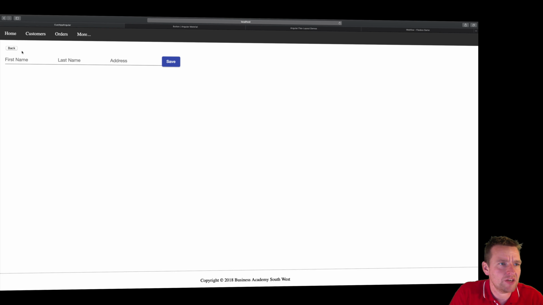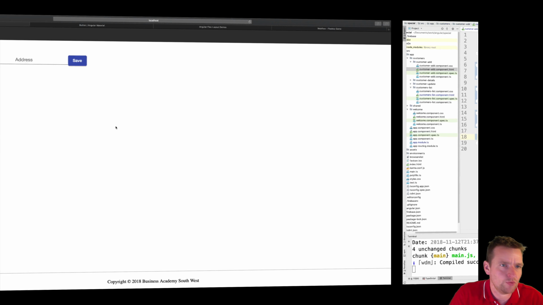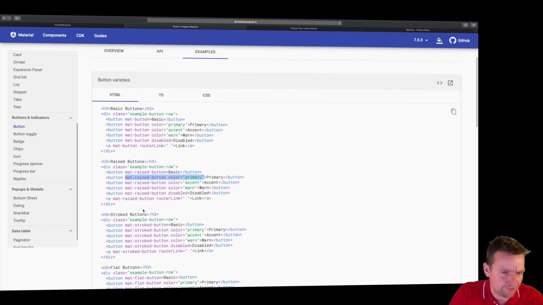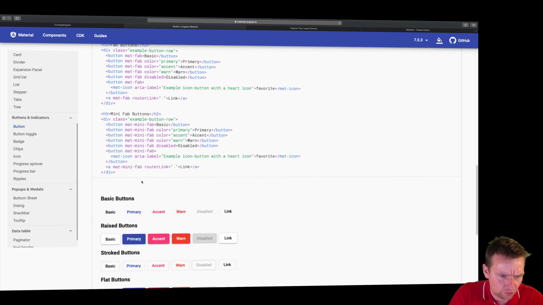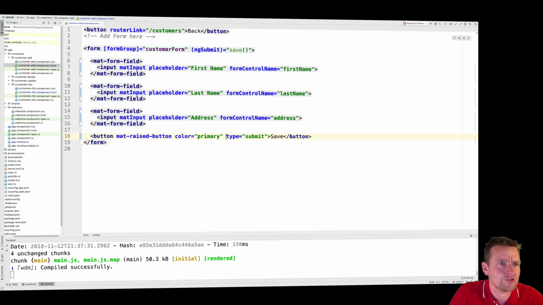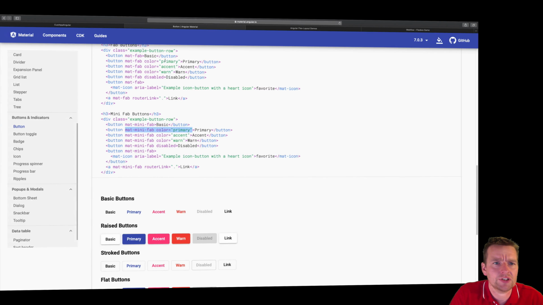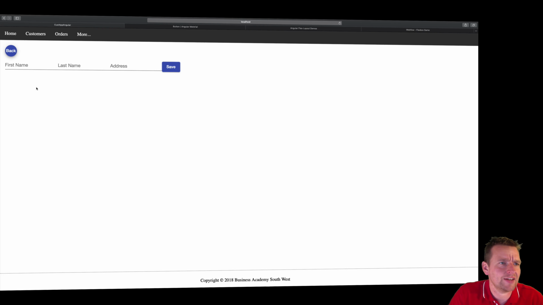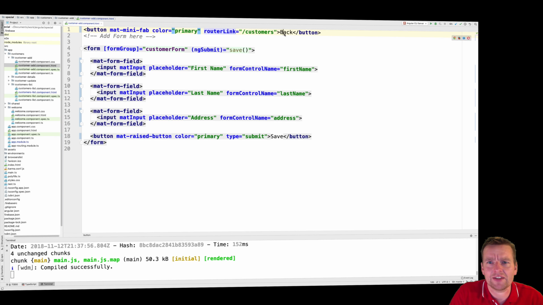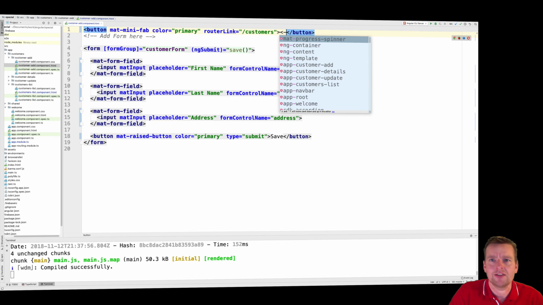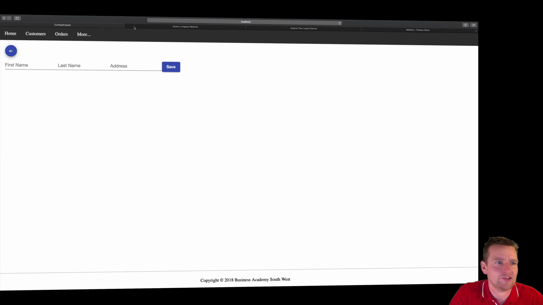I want this to be a mini fab, just like we had in the customer list. Let's try and add that. Whoops, I need to go into buttons first and find the mini fab all the way down here. And I want that to just be a primary mini fab for now, just like the other one was. So I'm just going to add that to this button up here. I'll save it and let's have a look. Now it says back, and that almost can't be there. We'll get icons later, but for now I'm just going to add this simple arrow right here to show a back button like that. That's okay. So now we have this.